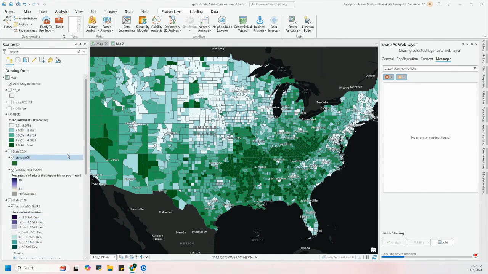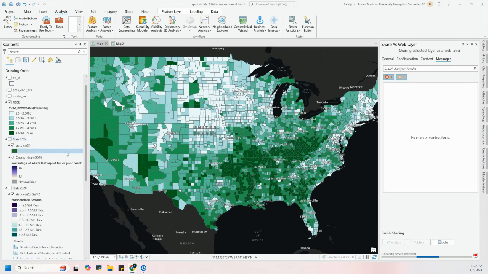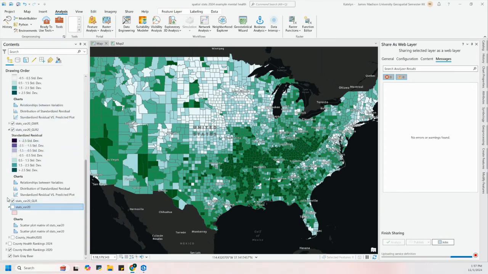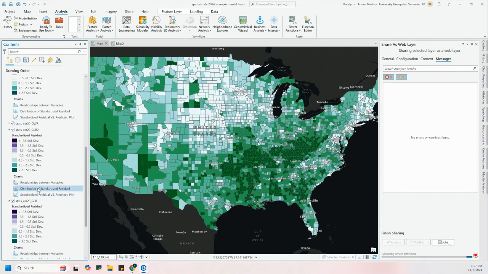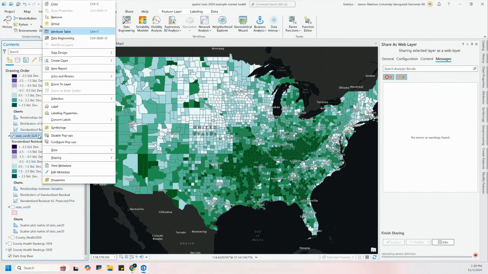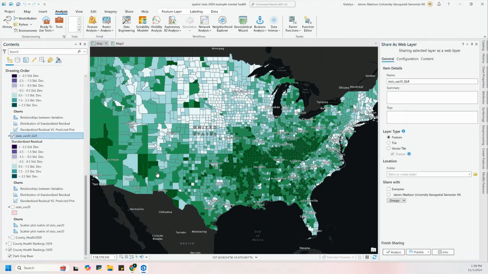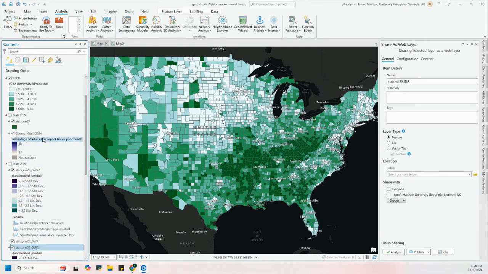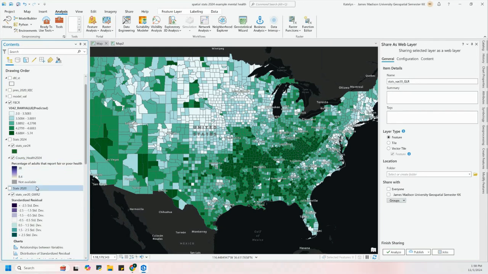You also need to do your first and last generalized linear regression. So under stats 20, here's my first GLR, generalized linear regression. I'm going to right click, go to sharing, and share that web layer as well. I'm also going to do this one, stats bar GLR2. And then you only need the final geographic weighted regression.